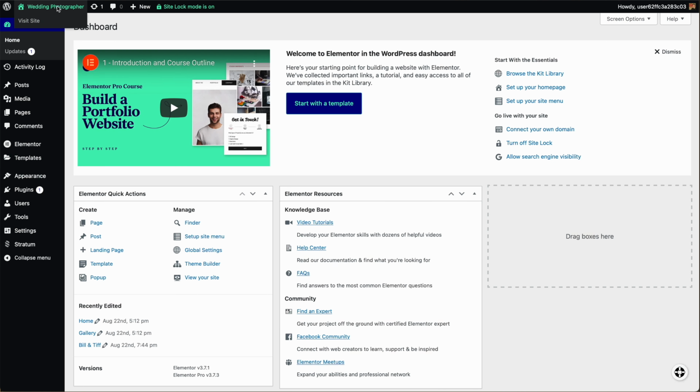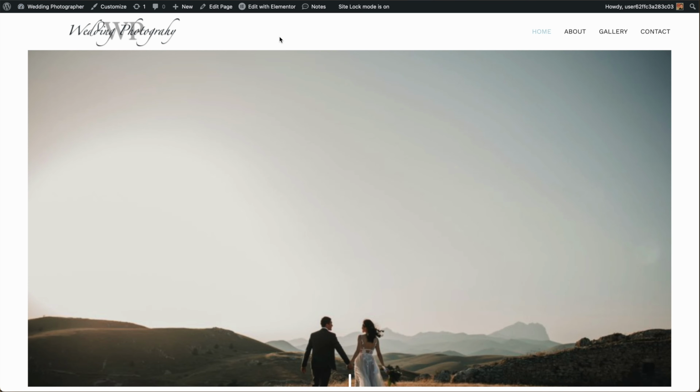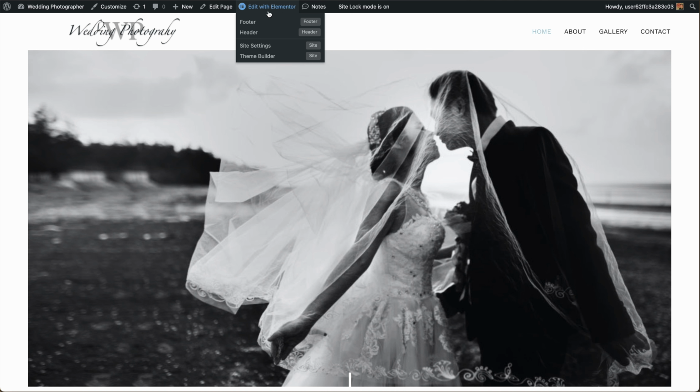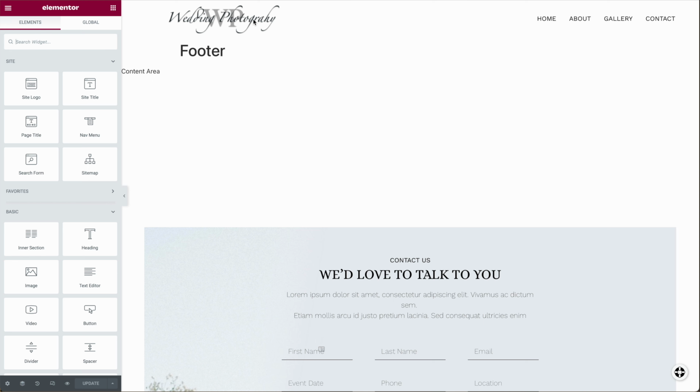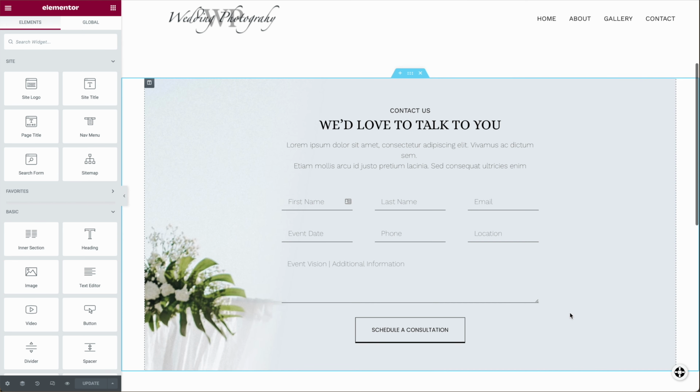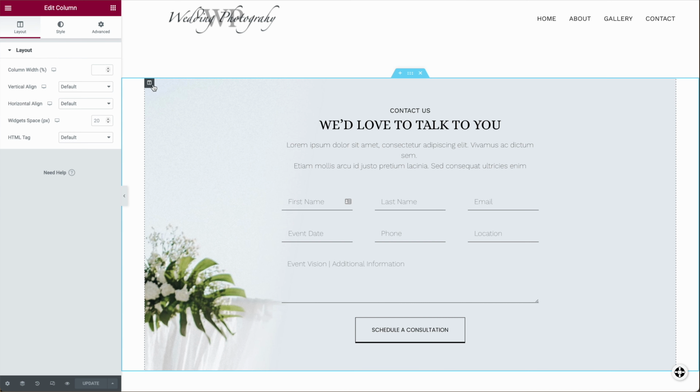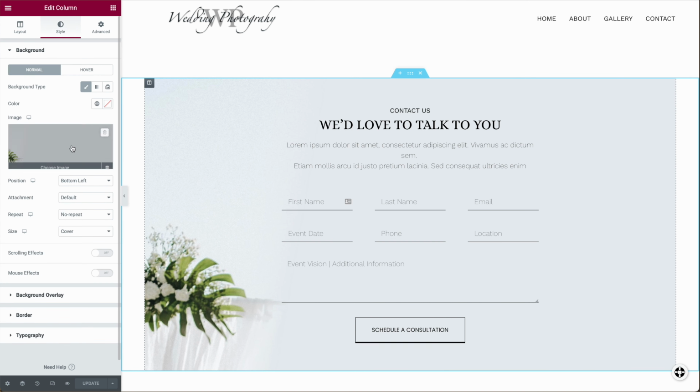To get to the footer, we're going to actually go to it from the home page. So click at the top to get to your home page, and then hover over Edit with Elementor and select Footer. And we've got our contact form, so you can change the image of the contact form just like I showed you before, where you go to Edit Column, Style, and then you can choose the image you want here. And you can also edit any of this writing here. Obviously, you don't want to leave the lorem ipsum text. You want to put in real text here.